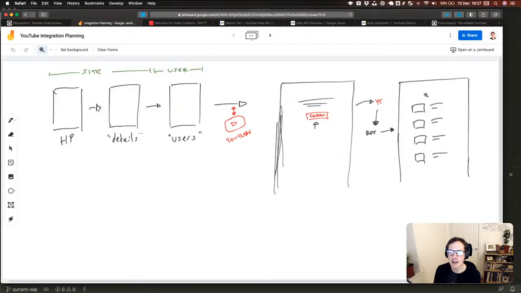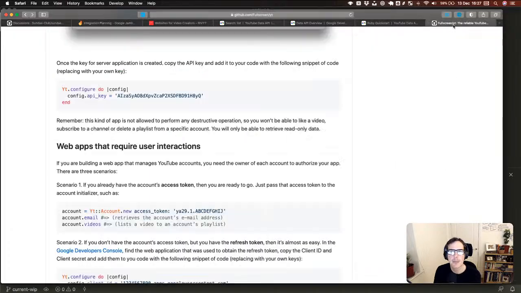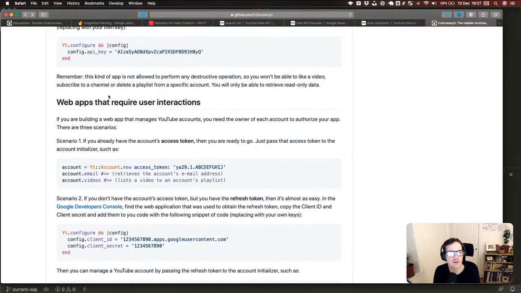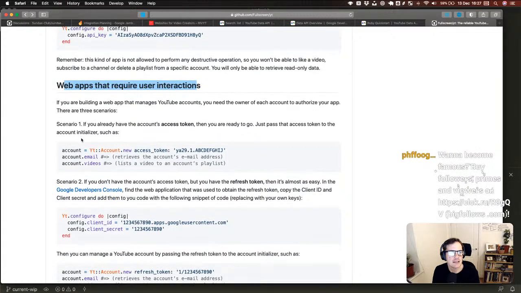And we could pick a design and a cool layout thing. But the first thing they would then want to do after that is like, okay, cool. Now I want to see all of my scheduled videos or some other thing that requires access. So we want to just check how this gem handles it. So that's web apps that require user interactions. So it says there are 3 scenarios.